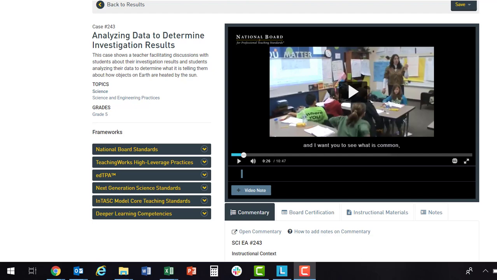I'm going to spend a couple of minutes showing you the functionality we have on an Atlas case page. We're looking at case 247. When you first open up a case page, what you're going to see in the upper left-hand corner is the name of the case, a description of the case, the topic, and the grades. Then over to the right, you're going to see the video.